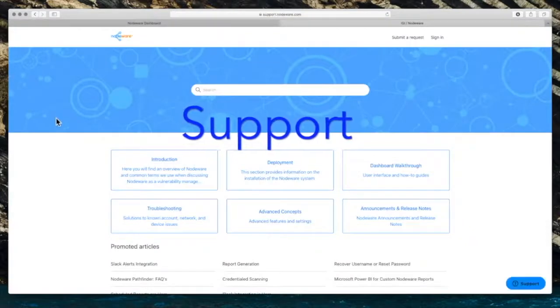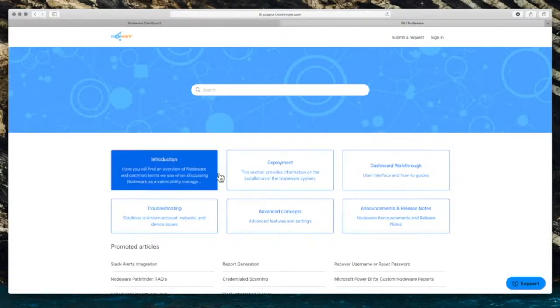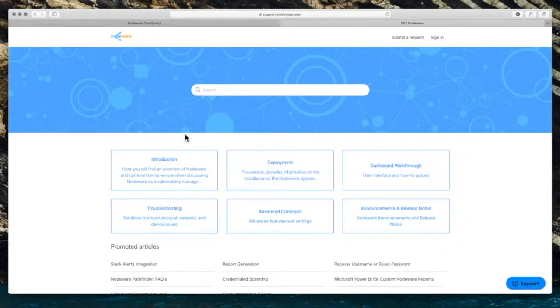Finally, Nodeware also includes free support 24/7 available on our knowledge base of resources with references like tutorials and troubleshooting. You can also email us and expect a response within 24 hours. We're here to help and we're dedicated to your cybersecurity.